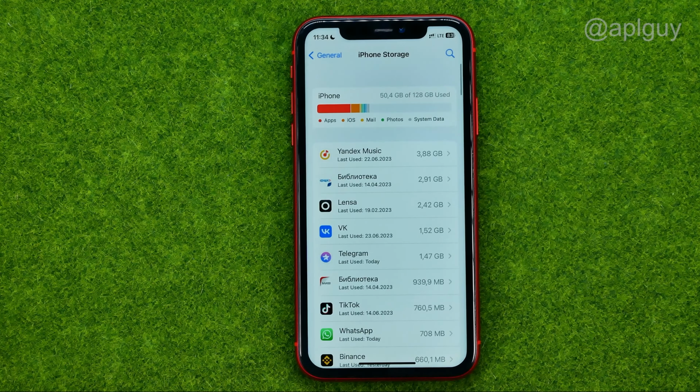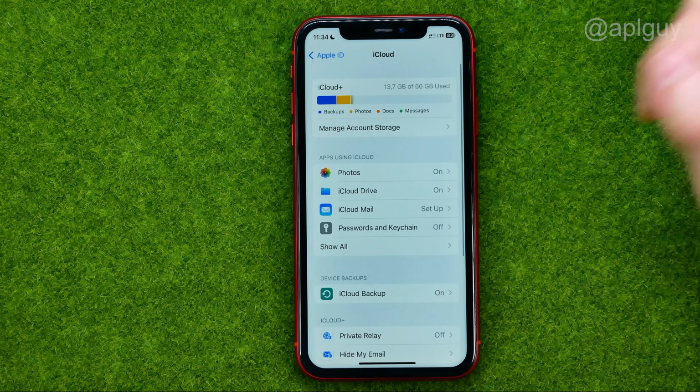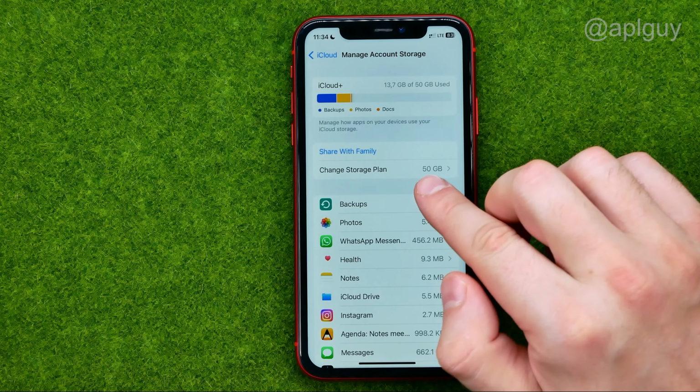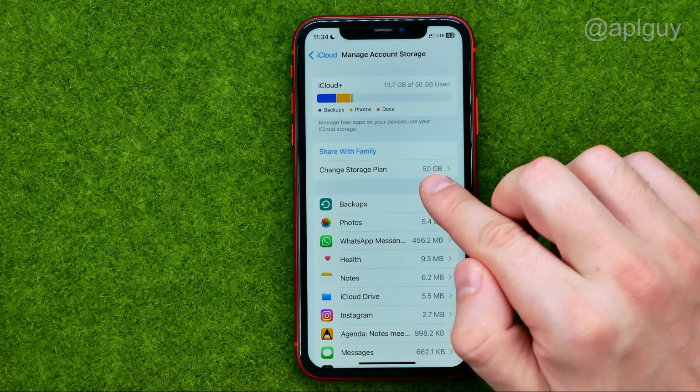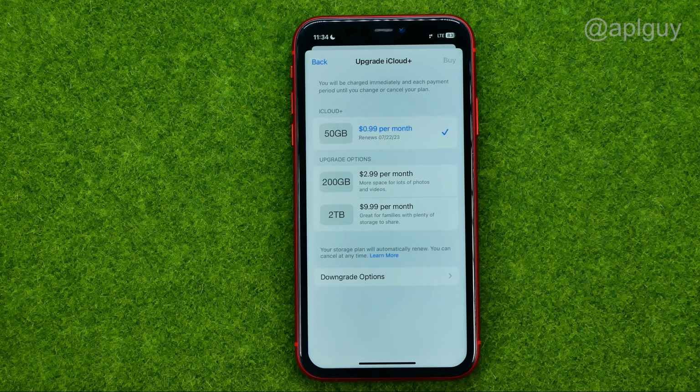Another way to increase your iPhone storage is to go to Settings again, tap on your name, then iCloud, Manage Account Storage, and then Change Storage Plan. As you can see, I have a paid iCloud subscription. It gives me 50 gigabytes of additional storage space in iCloud, and that's where we can easily change our plan. I can, just by selecting any of these options, upgrade my current plan to any of them.